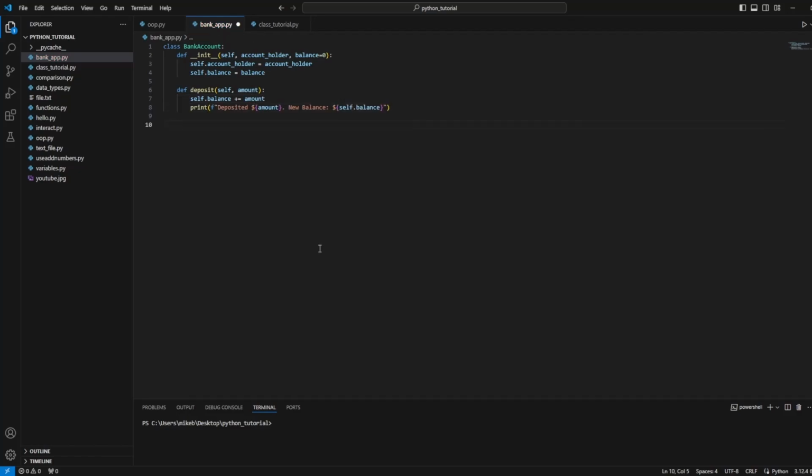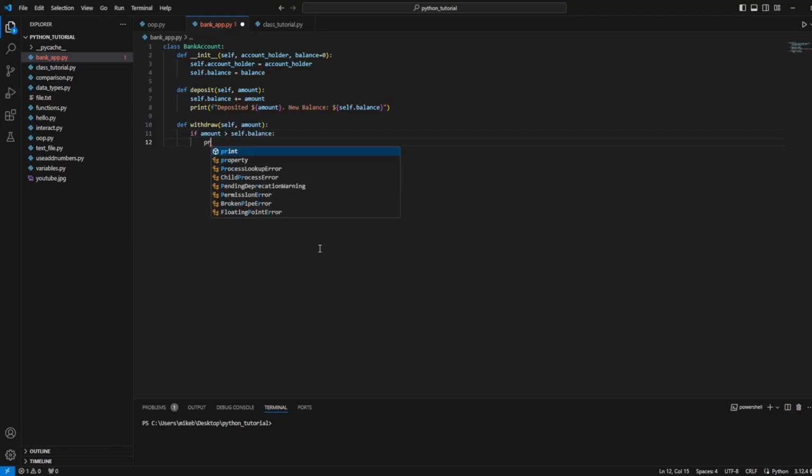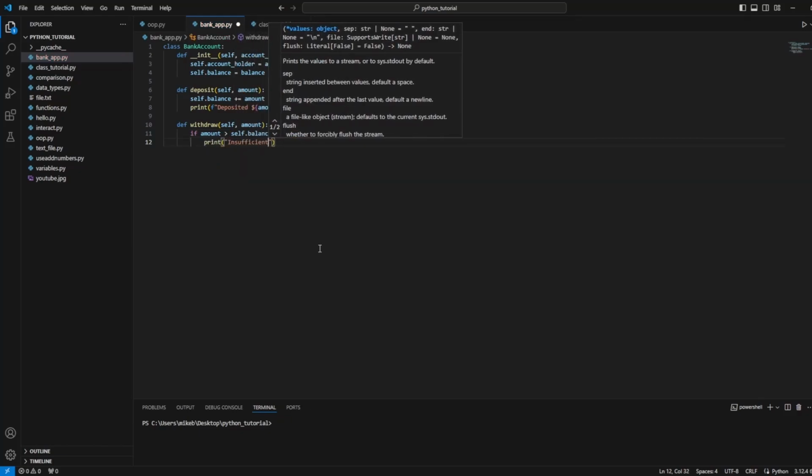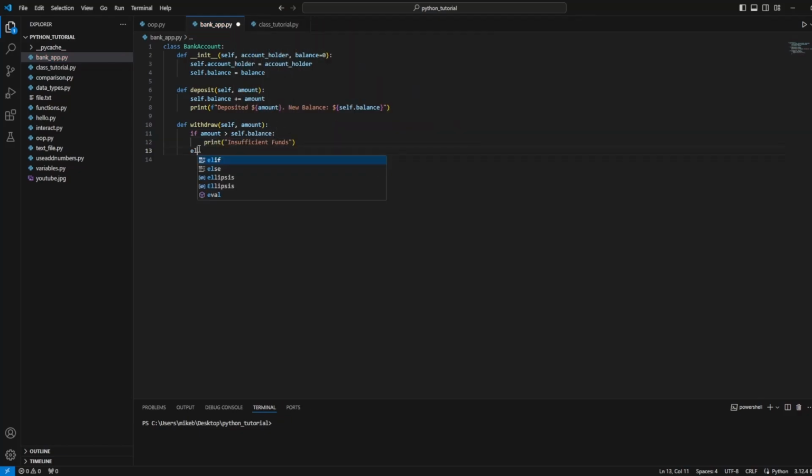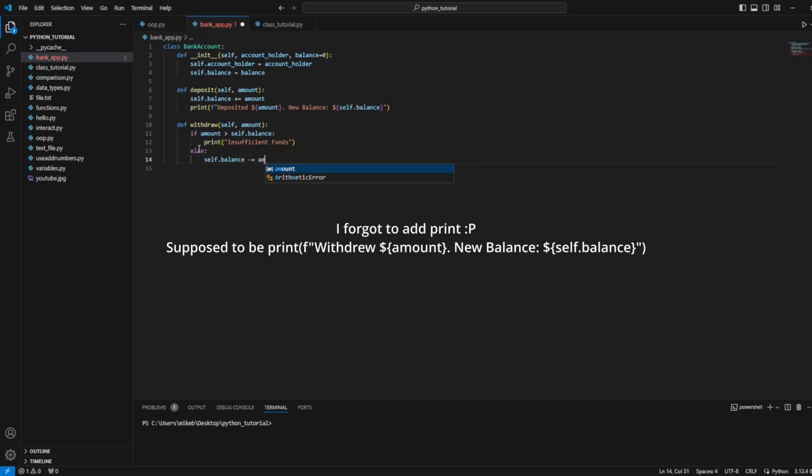Now we want to create a method to withdraw money, but we also want to check if you have enough money to withdraw. So start by defining withdraw. Again, def withdraw, then again self and amount. Now if the amount is more than what you have in your balance, print insufficient funds. Else, take self.balance and decrement the amount. And we'll also print our new total.